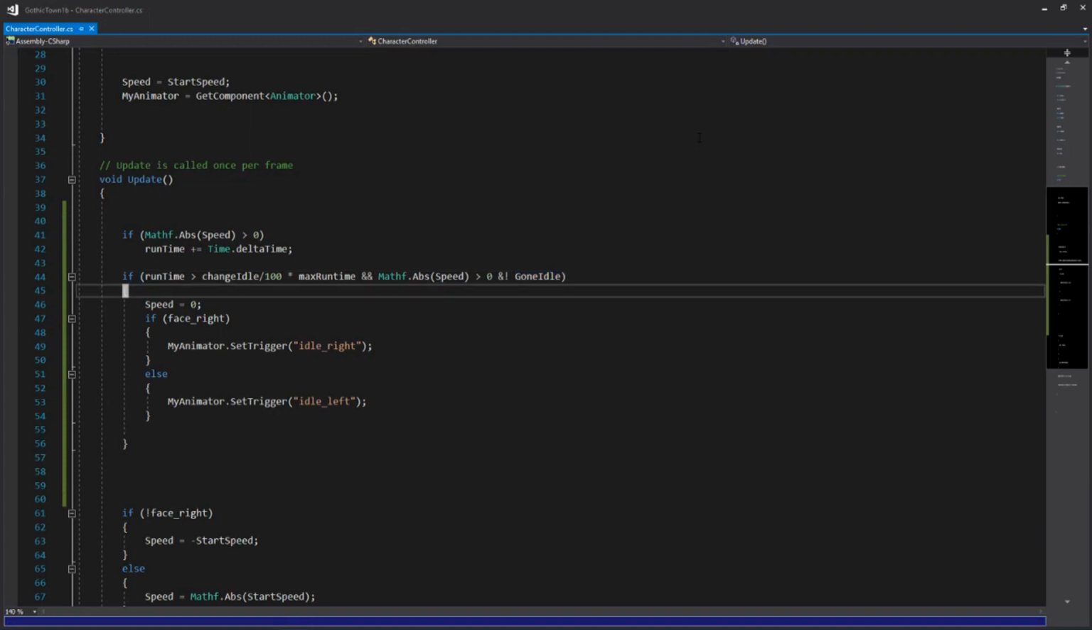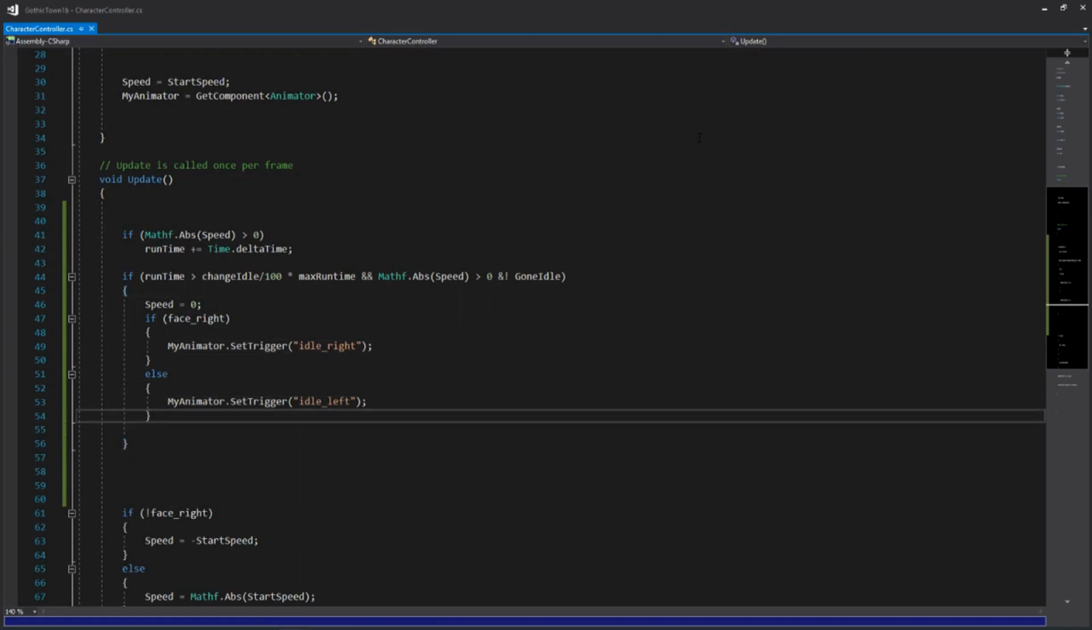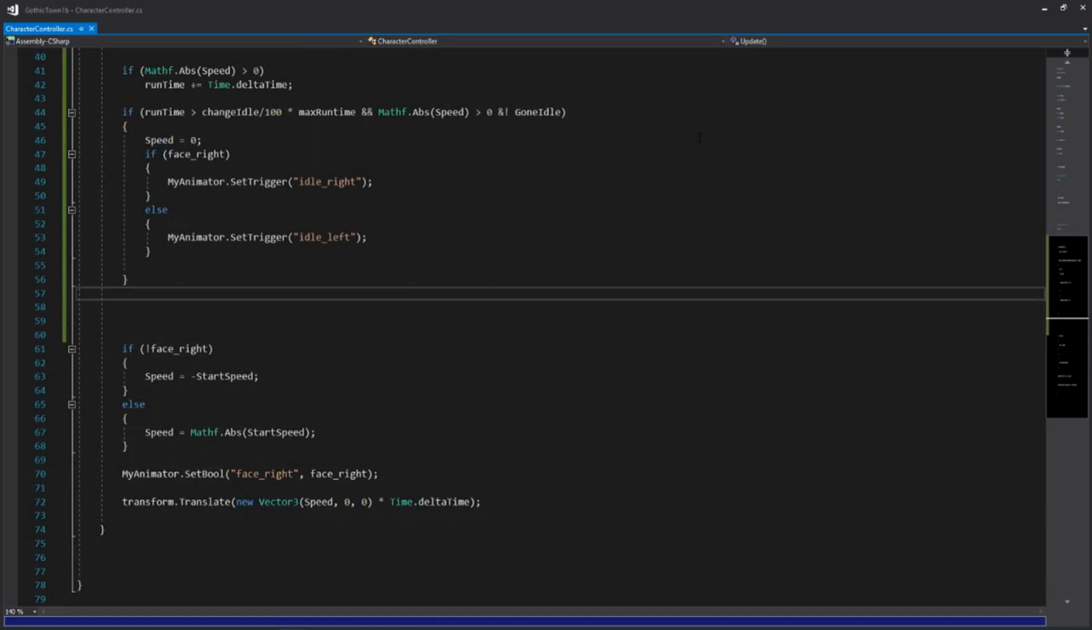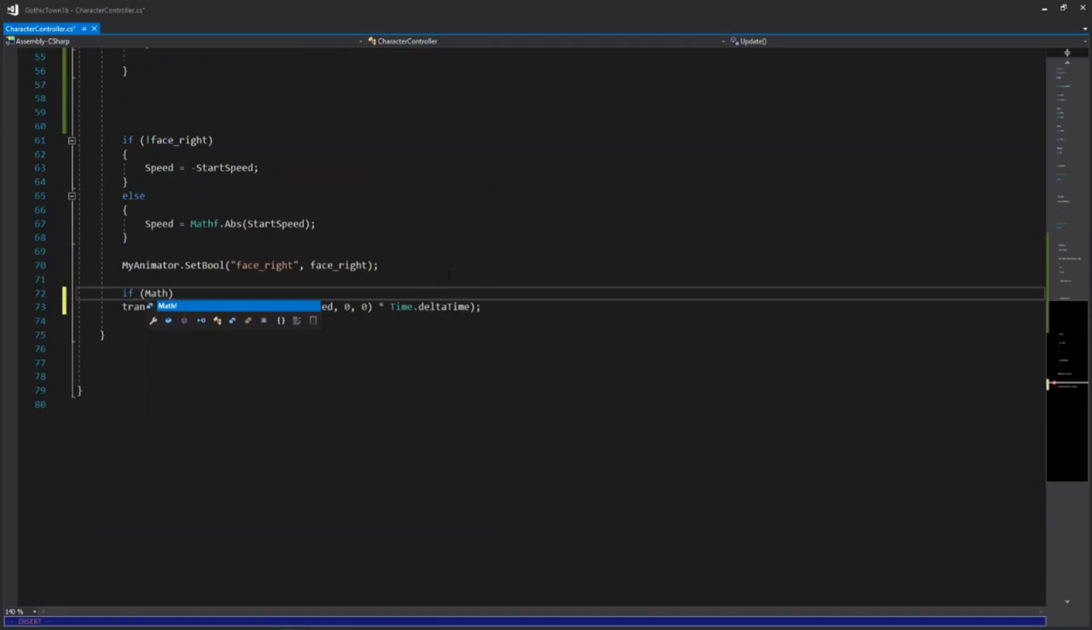If we add an idle condition to our character, we also have to make sure that our character only moves if he is not idling. And not idling means that his absolute speed is higher than 0. So we add this if condition above our transform.Translate code line.